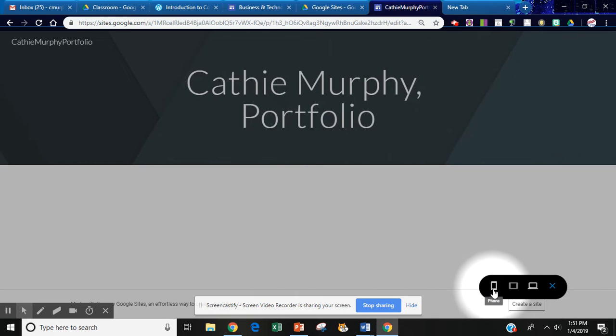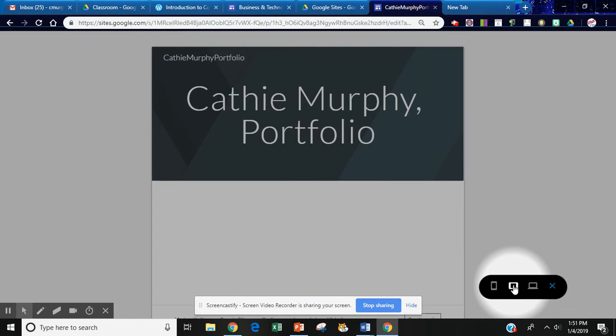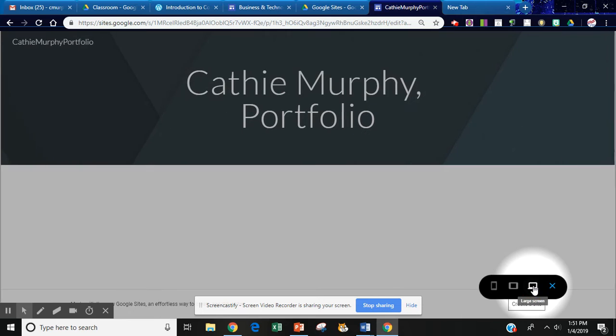If I click on the first image, it says phone. It's going to show me a preview of what my website will look like on the phone. If I click on tablet, it will show me what my site will look like on a tablet. And if I click on the large screen, it's going to show me what it will look like on a desktop. I notice there's an X here, so that says edit preview.